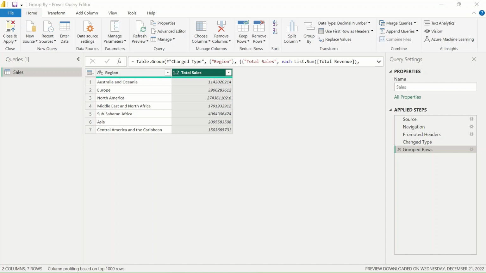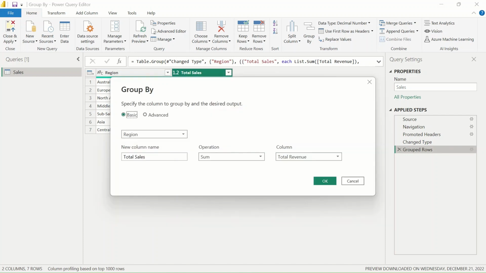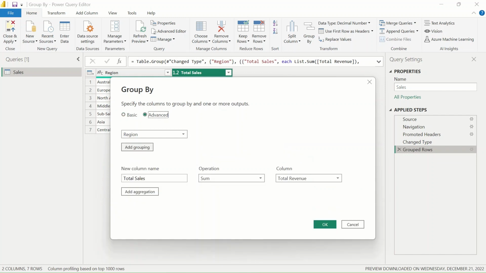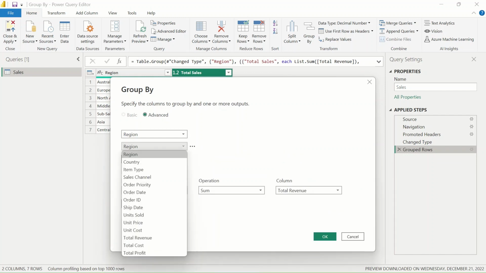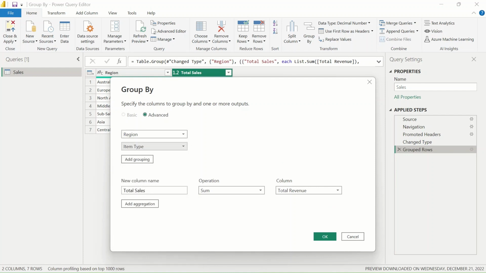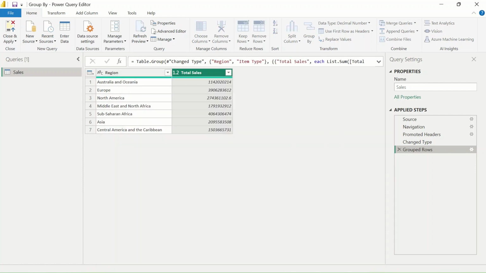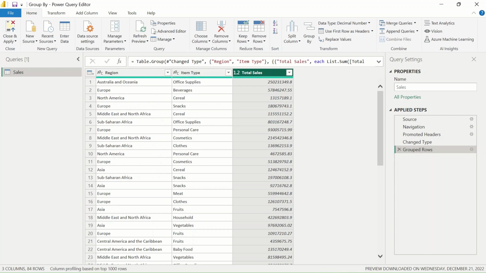Apart from this, there are a few other calculations which are not available in the user interface. How to use those? By using the M query in the advanced editor. I will show you how we are going to create it. See, this is our advanced option. Here you can see there is an add grouping. We'll add one more item type here, and based on these two, the total sales is going to be created this way.